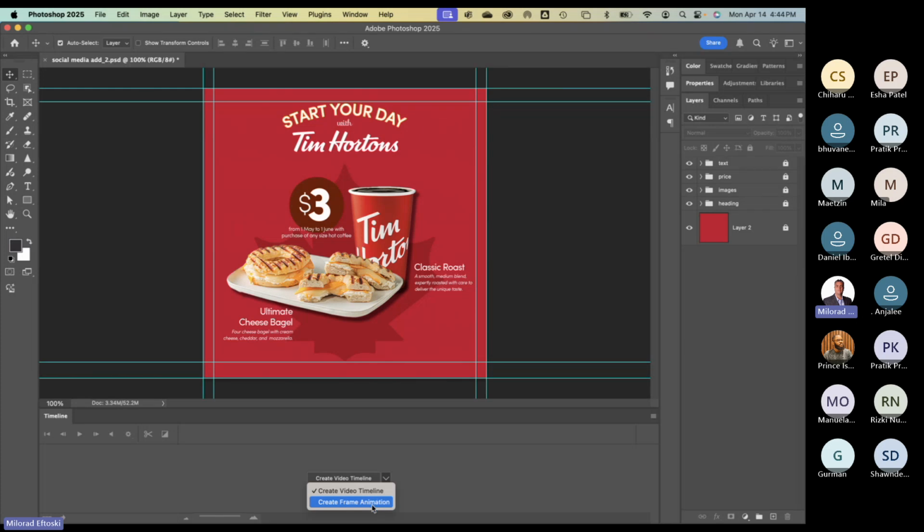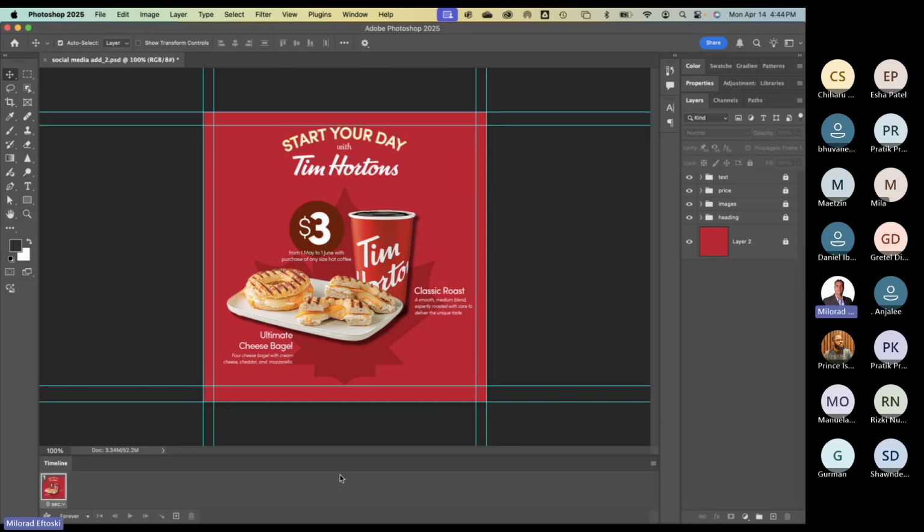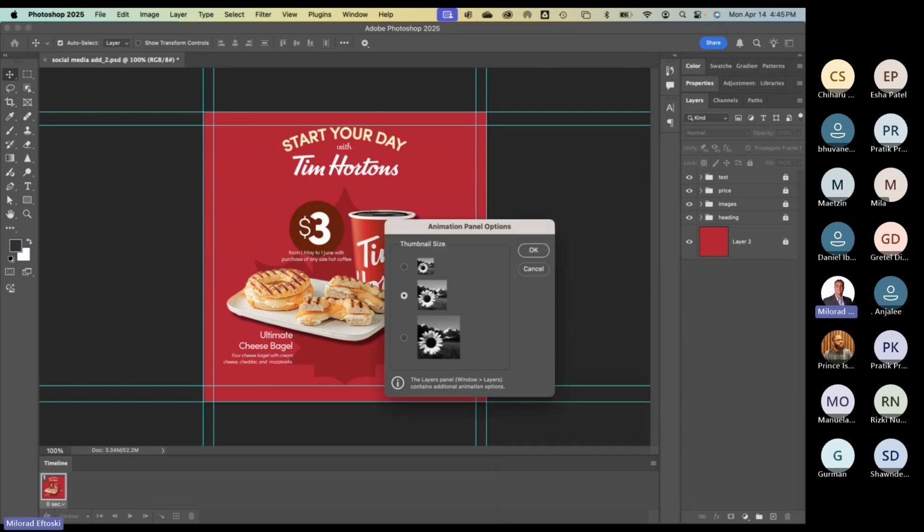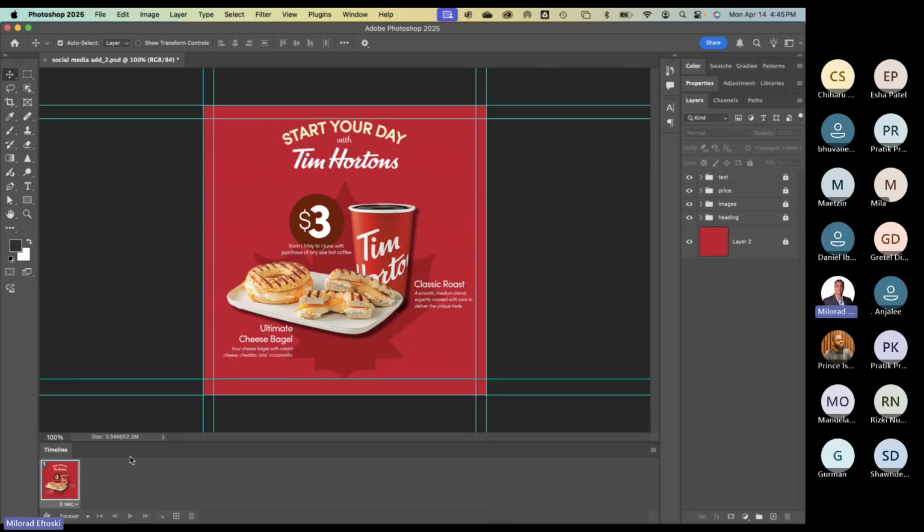You create a frame animation, and then you acknowledge it by clicking on the frame animation button. And that's going to produce this little timeline that looks like that. Now I'm going to increase the size, so panel options. I'm going to create this into a larger thumbnail. You don't have to do this. I'm doing it just for visual purposes. And I do have this frame timeline that looks like this. This is my first frame.